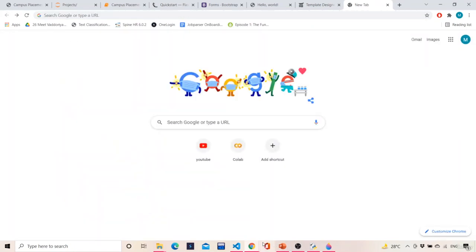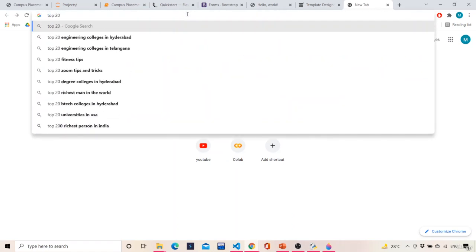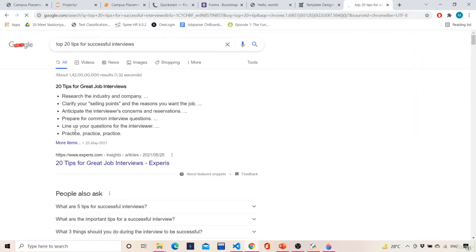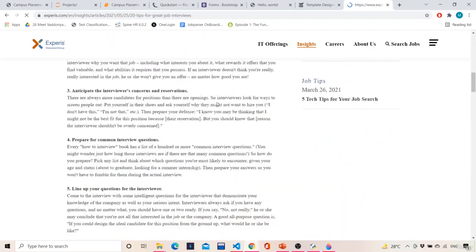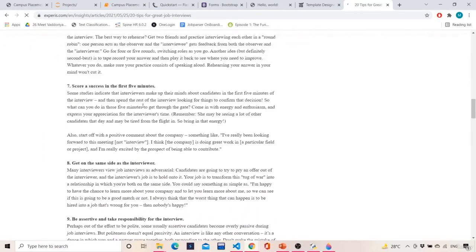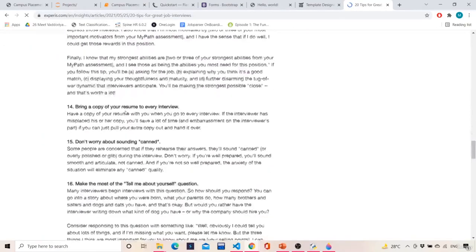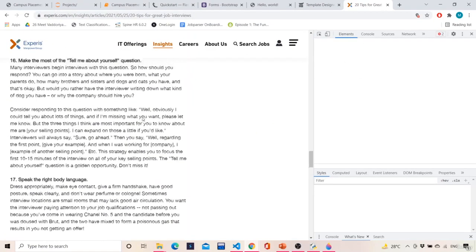So if I just look at the top 20 tips for successful interviews, 20 tips for good interviews, I think this is the page. No, this is not the page exactly. So basically what I need to do is, it's just simple. What I need to do is just go and inspect and then copy this whole thing.